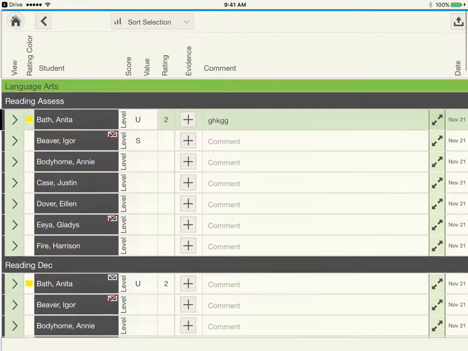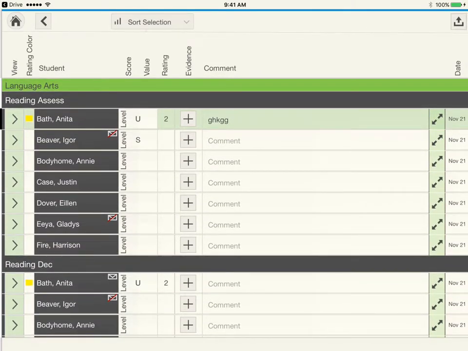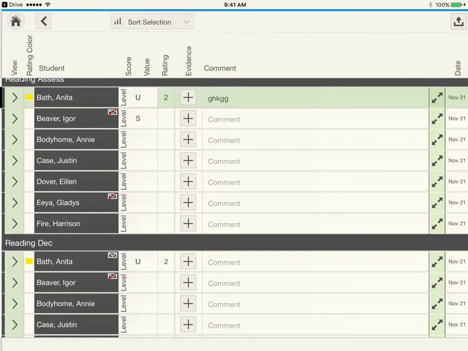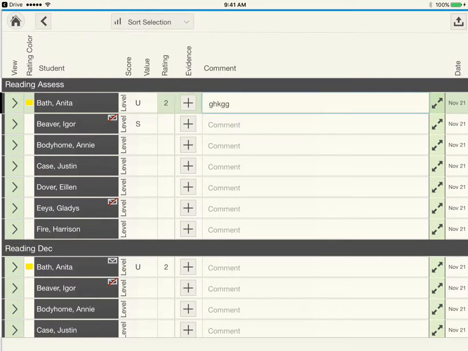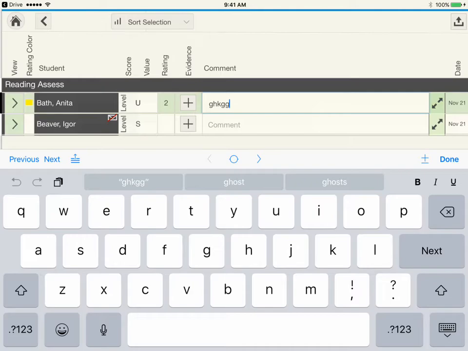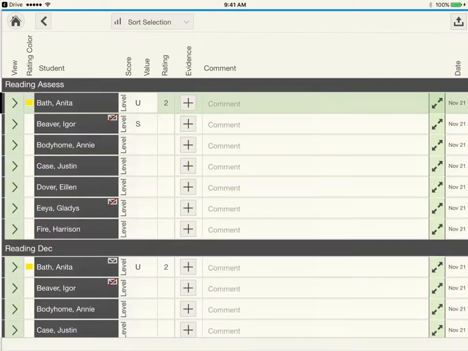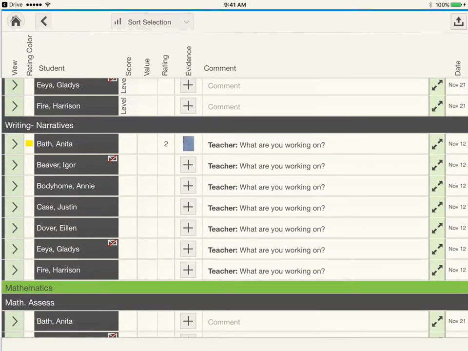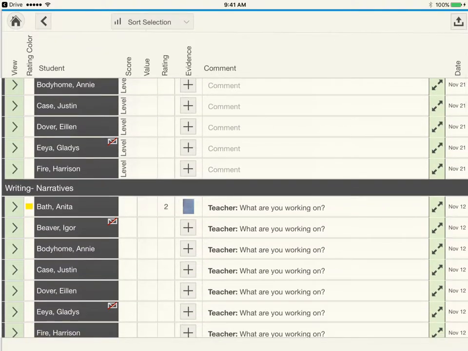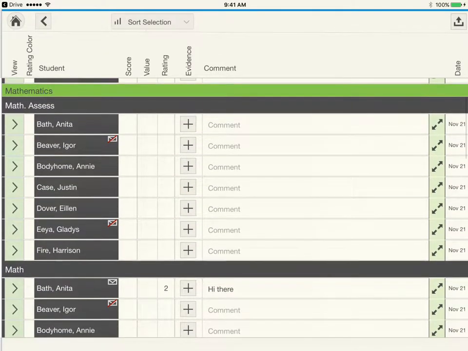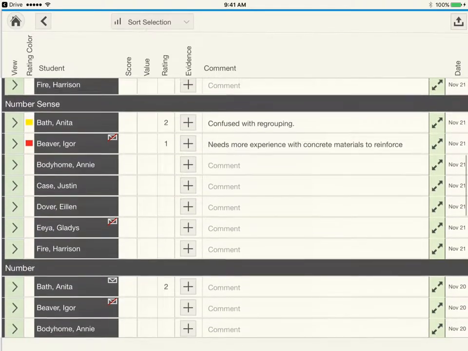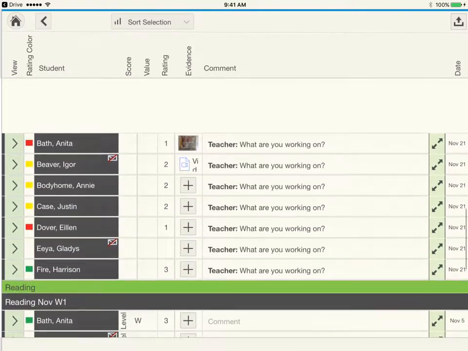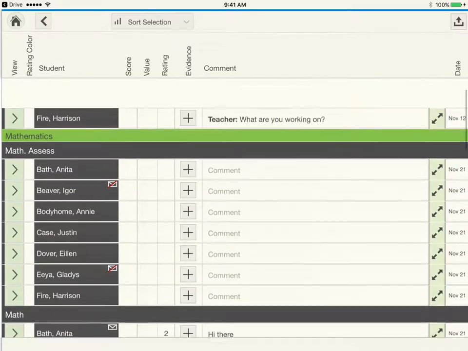So here we have language arts. It has reading assess, that was the name of that first assessment, and it has all the students that I selected and the results, which I don't have a lot of results in here because it's just fake data. I'm just playing around. Some weird comment here. And so then you see reading December and then writing narratives. So it breaks it up into subject areas and all the assessments. And then you see mathematics, and then math, then number sense, number, quiz, and then reading. And so it just breaks these up into their separate subject areas.